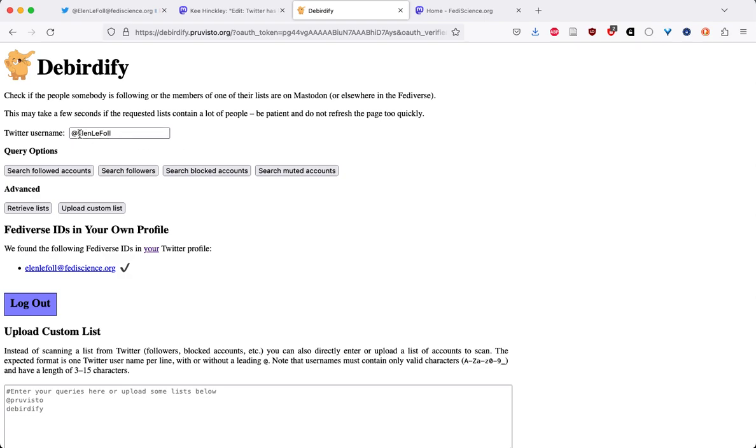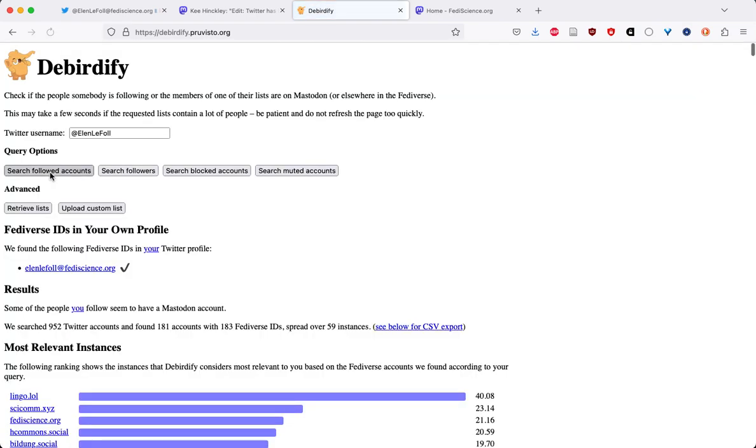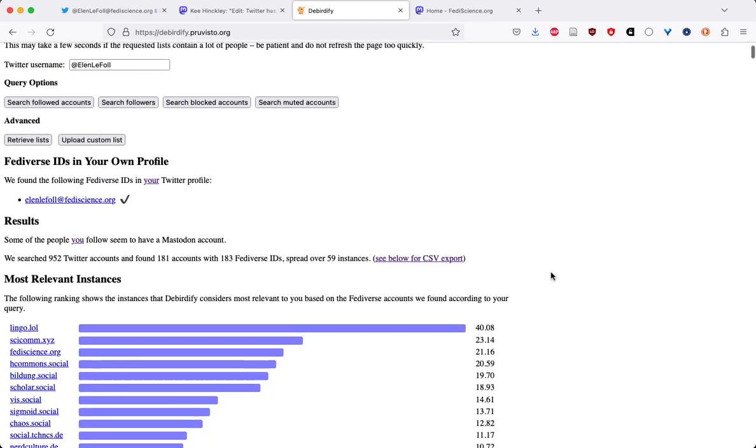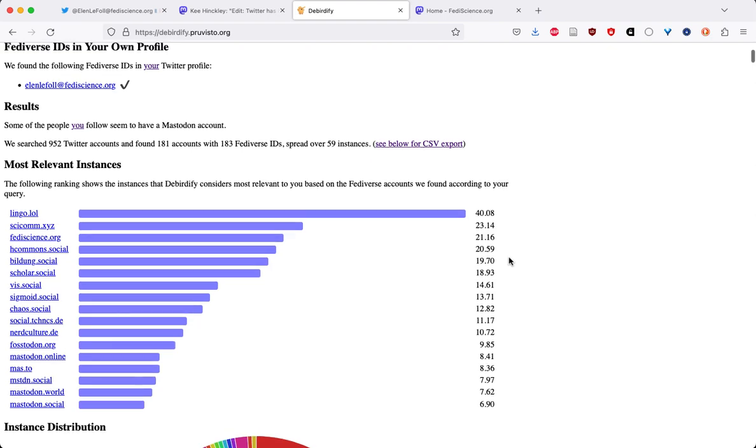So it knows my Twitter username, and what I can then do is search for the accounts that I follow. That's what I'm most interested in. So this can take a little while depending on, I guess, how many people are doing it at the same time. But here, look, it was very quick. So Debirdify identified my Fediverse ID, my handle then in my Twitter profile, but most importantly, it also looked at all the people that I follow, so that's 952 Twitter accounts, and found 181 accounts with Fediverse IDs, and these are spread over 59 instances.